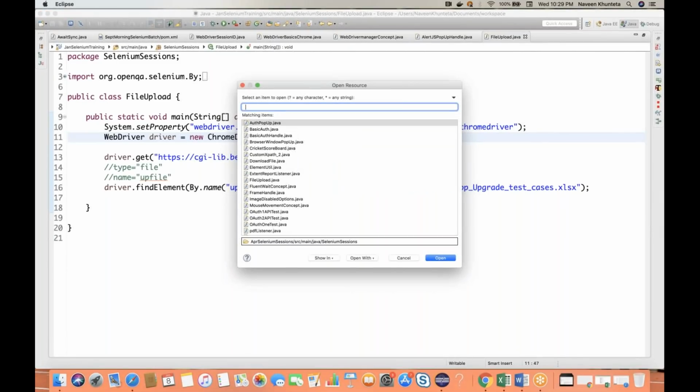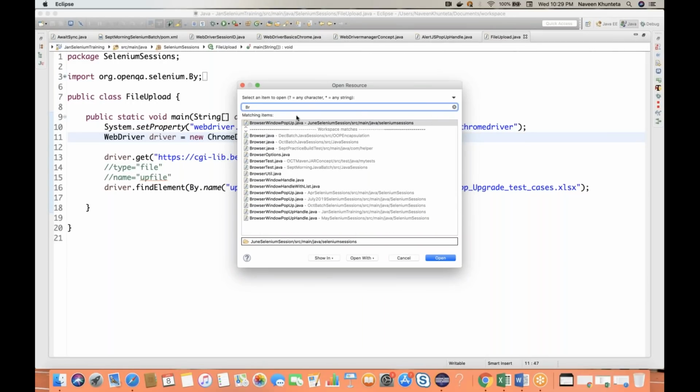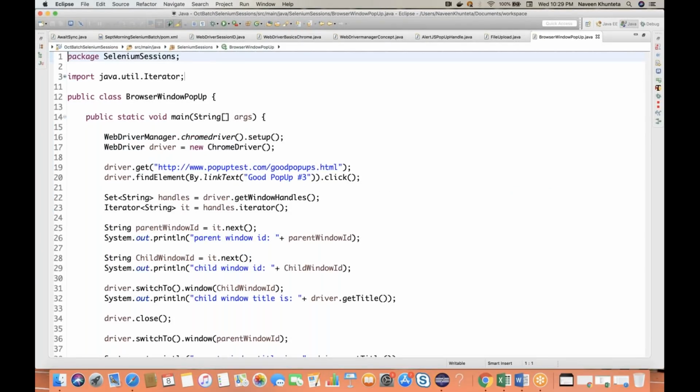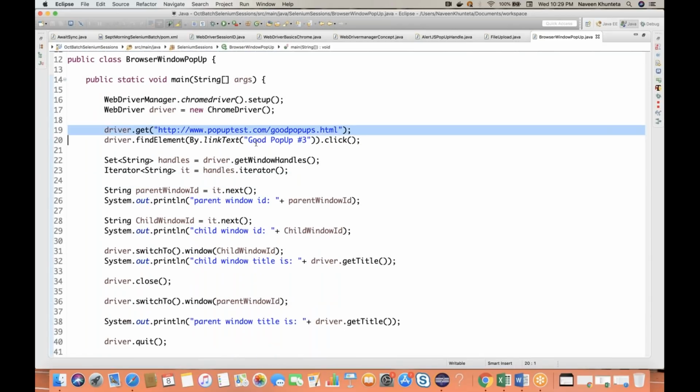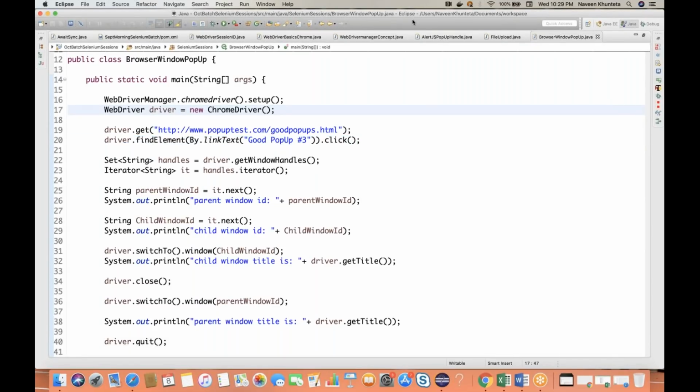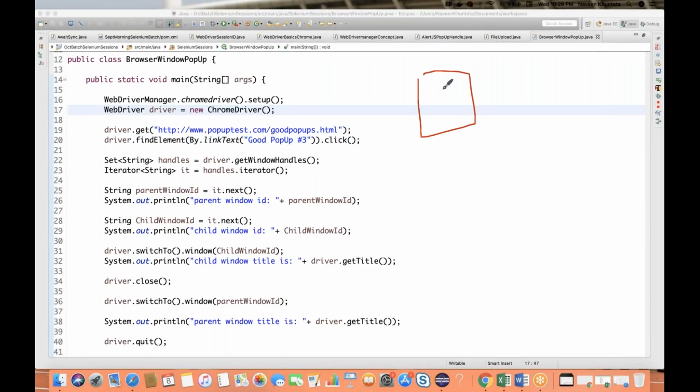So, browser window pop-up. One second. Let's check this. Browser window pop-up. What I'm saying is, you open this particular URL, you click on a particular link, and the moment you click on the link, what will happen, guys? This is the link. The moment you click on this link, one pop-up comes. So now this is my parent window and this is my child window.